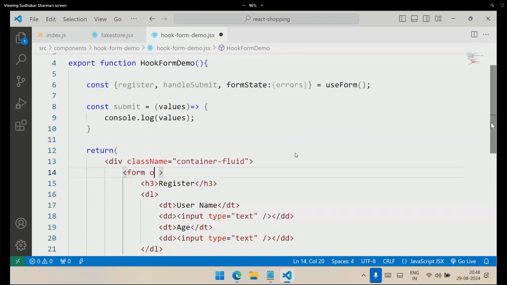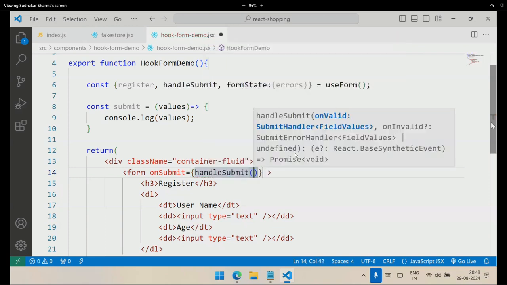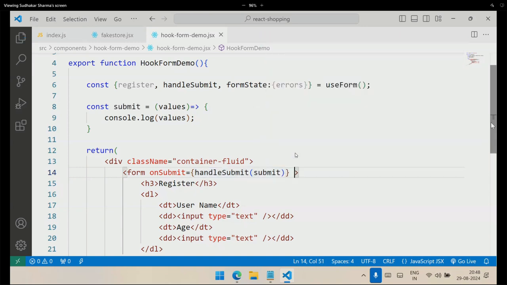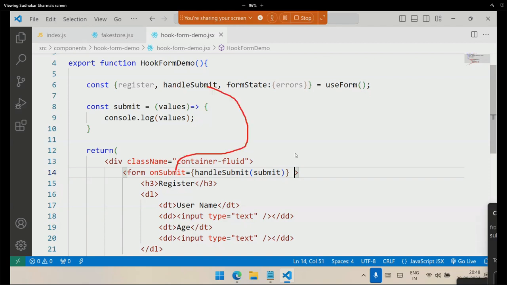How do we do that? On submit, we have to call handleSubmit. This handleSubmit is expecting onValid, what is the functionality to execute. On valid, that means if the form is valid, it should execute the submit function. That means handleSubmit will perform the submit functionality. It will verify whether the form is valid. If the form is valid, then it executes this function. And what that function will do, collect the values from the form and submit those values.